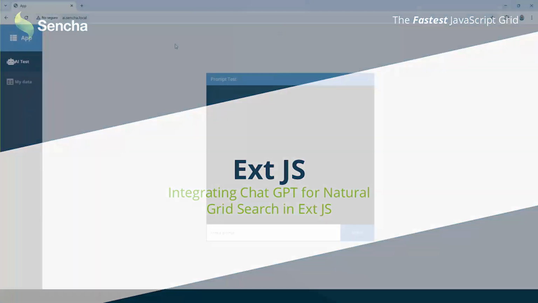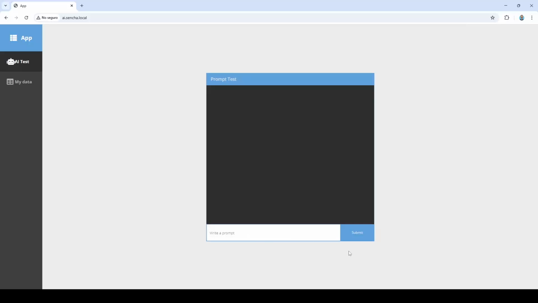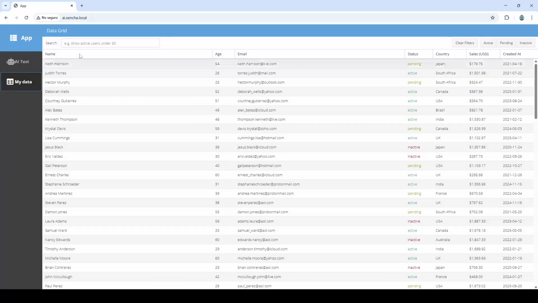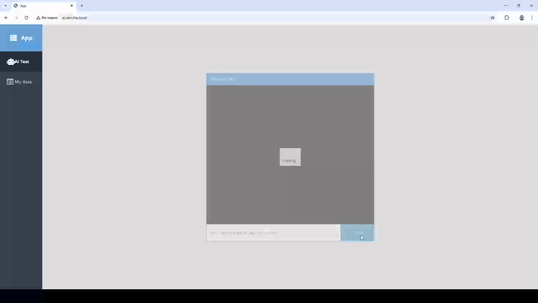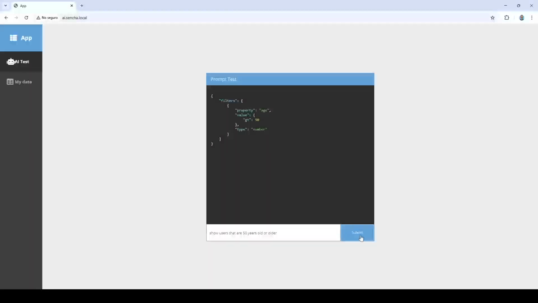As you can see, I have a prompt window over here, and I can type something. We're going to have a grid that has a name, age, email, status, country, sales, and the date it was created. So first, we're going to see how this works by having ChatGPT transform something. For example, I'm just going to tell it, show users that are 50 years old or older. I'm going to submit. This is connecting to Node.js. Node.js is connecting to ChatGPT, and ChatGPT is returning those filters.